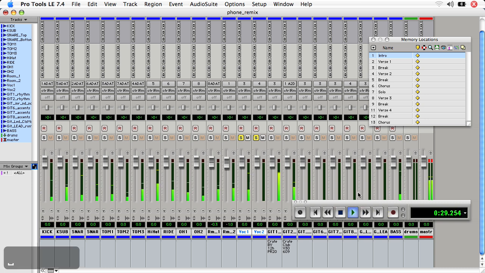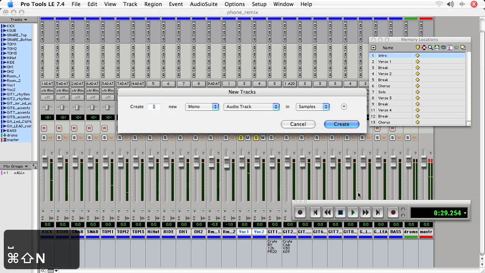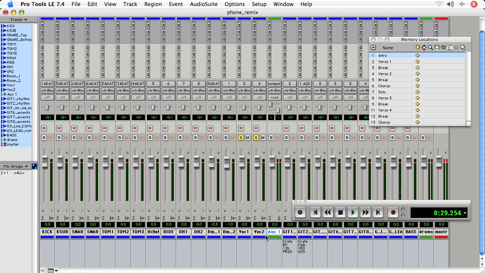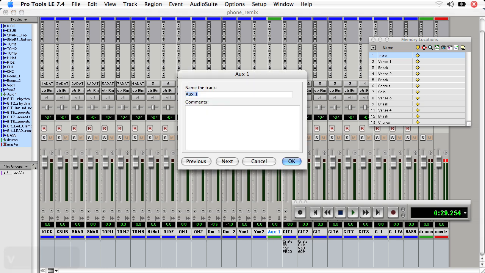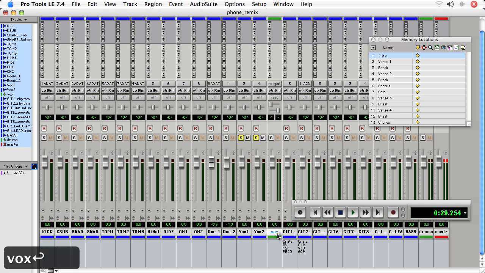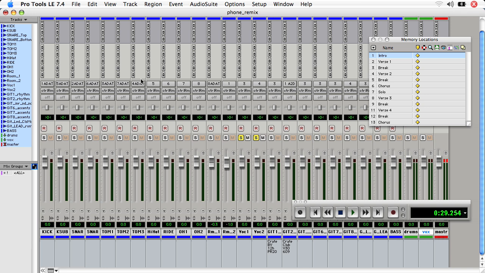Okay, so I'll create a new stereo aux input and call this Vox. Okay, option click this.